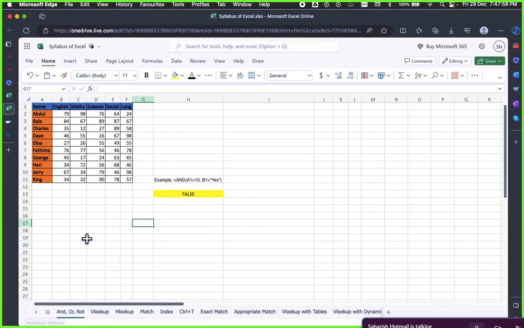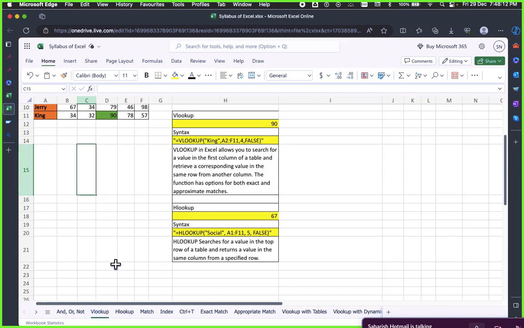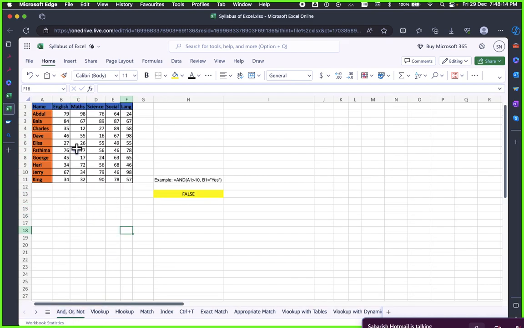Do you have any idea about VLOOKUP and HLOOKUP? Vertical lookup and horizontal lookup. Horizontal lookup, yes, correct. So before doing the VLOOKUP, when you have this kind of table, I would suggest you to swap the columns and rows. I'll tell you how to do it.